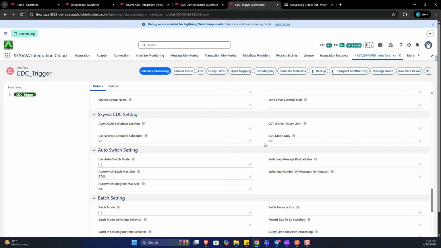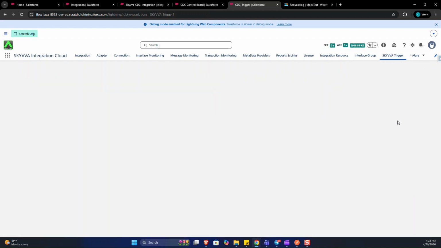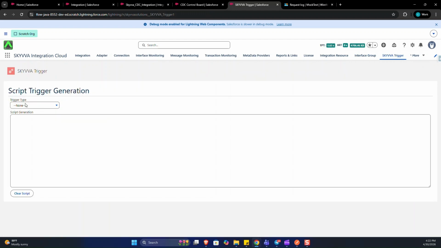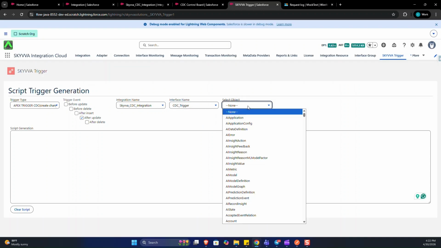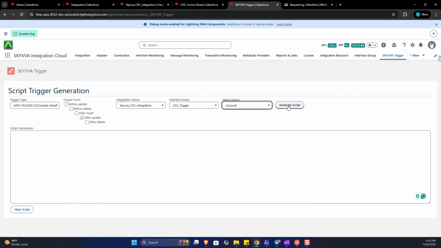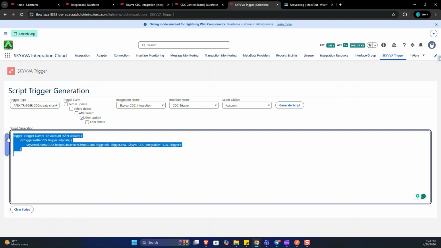Next, create the trigger by navigating to the SKYVVA trigger page. For the trigger type, select Apex Trigger CDC, create change pointer or change data. Under Trigger Event, check After Update, then select the appropriate integration, interface, and object. Finally, click Generate Script to create the code. Here is the trigger code you can copy to the account object.